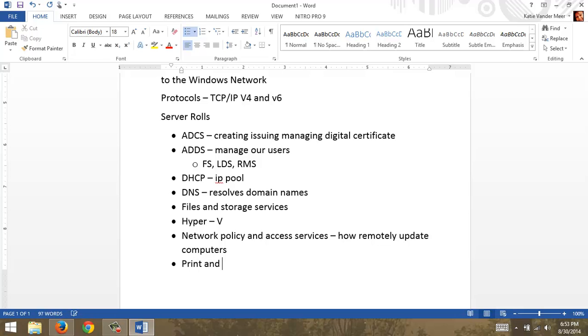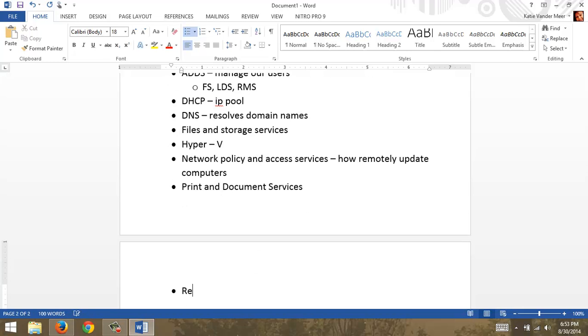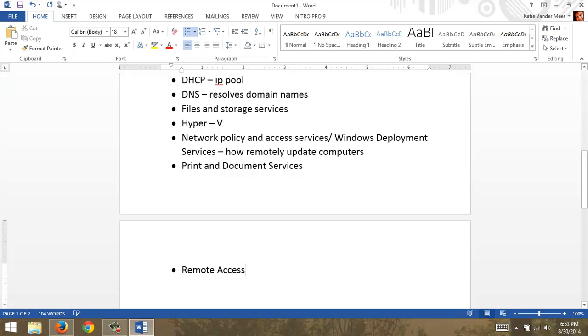We'll also talk about print and document services. These are some of, again, the server roles, the things that go on with Windows Server, and remote access, where we can access it from outside of our network. And part of the network policy and access services is another concept, Windows deployment. I forgot about that. Windows Deployment Services. All right, so those are some of the server roles.